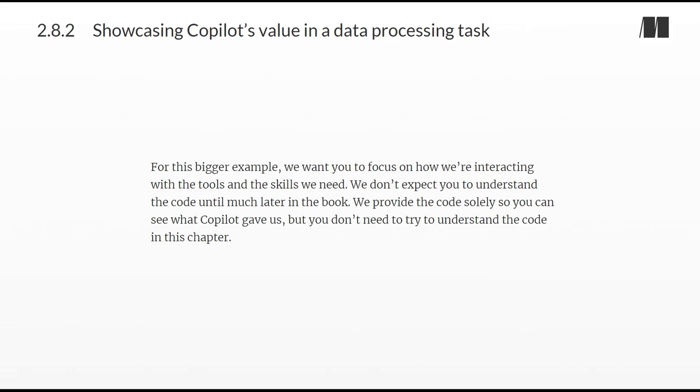Section 2.8.2. Showcasing Copilot's value in a data processing task. For this bigger example, we want you to focus on how we're interacting with the tools and the skills we need. We don't expect you to understand the code until much later in the book. We provide the code solely so you can see what Copilot gave us, but you don't need to try to understand the code in this chapter.